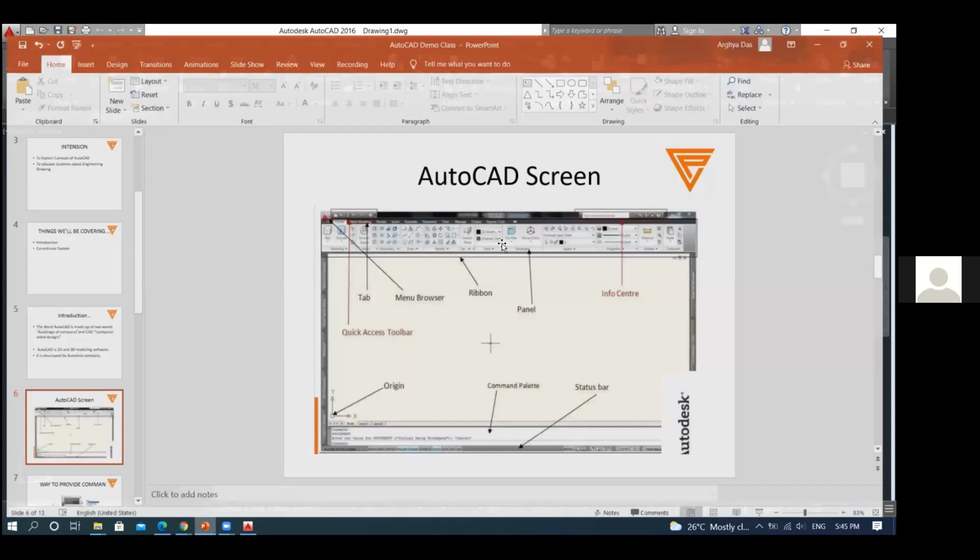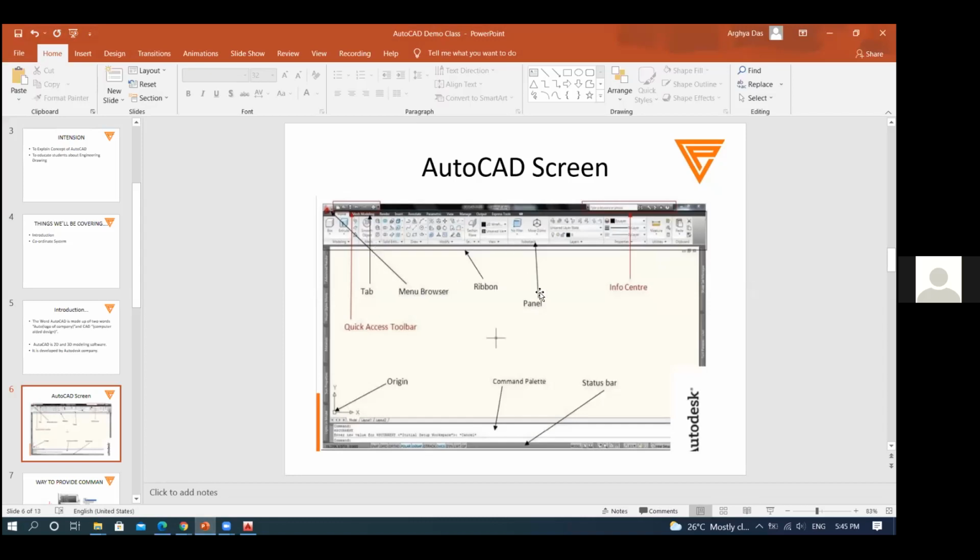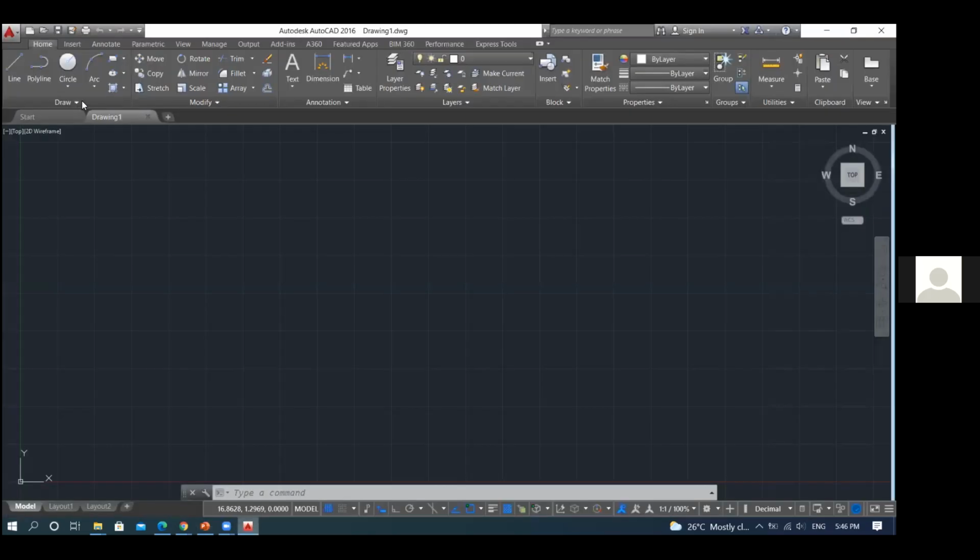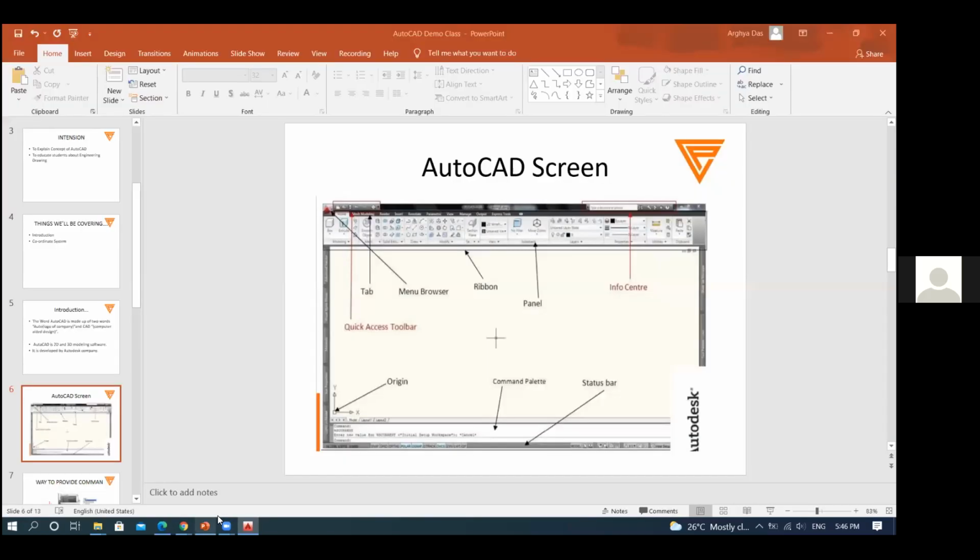And see here, below the tool palette, you have some panels. If you click in the draw portion, you will get another option, a more option, which will also help you to draw. This is your panel.